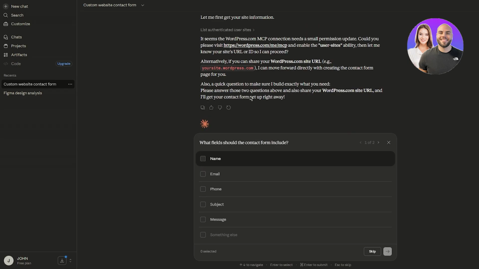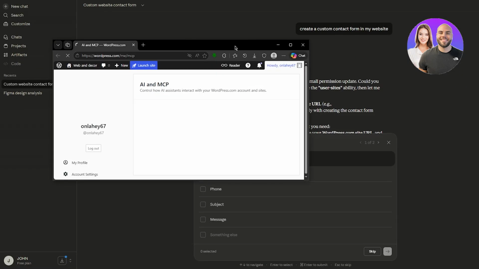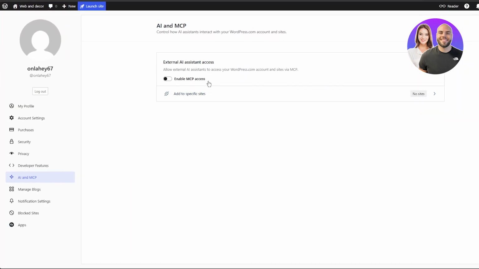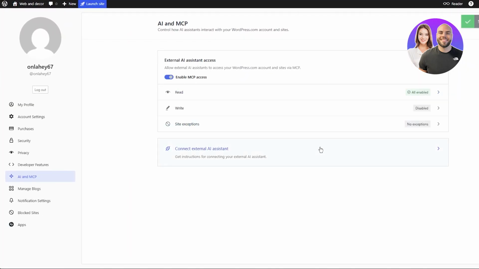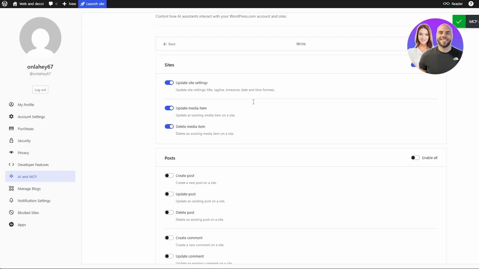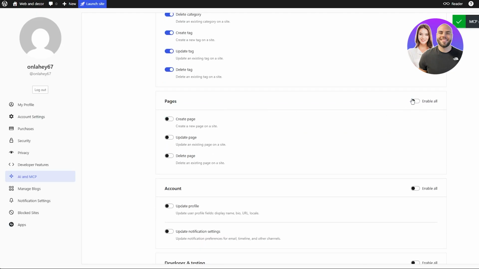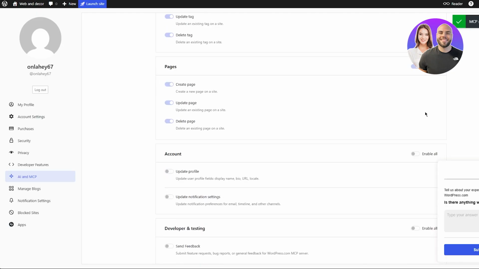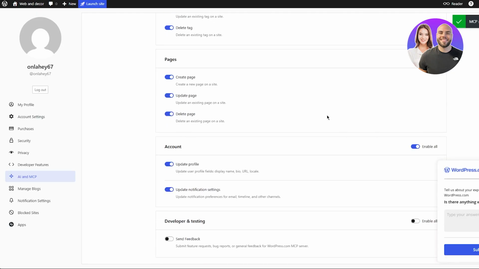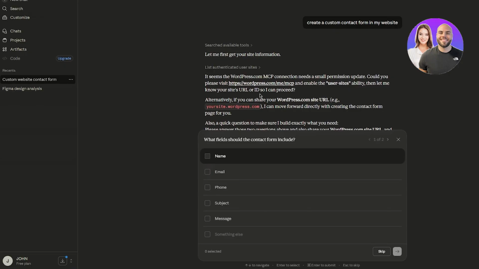Now, to do this, you're going to go over to your MCP. Once you come over to your AI and MCP, you're going to enable the MCP access. Over here, you're going to enable these things according to yourself. Of course, you don't need to give it everything that it asks for, but in my case, I will do that because that will allow your Claude to freely make changes. Now, once this is done, you're going to come back to Claude.